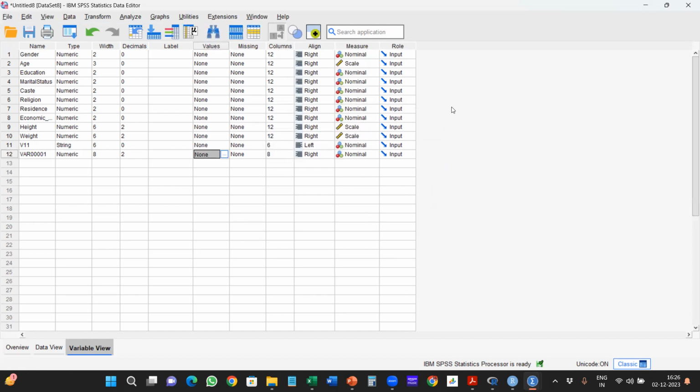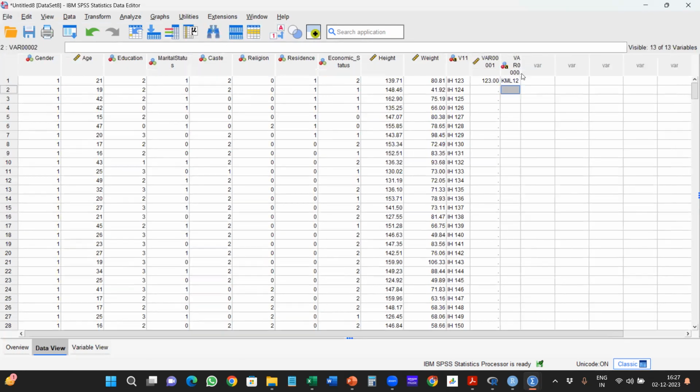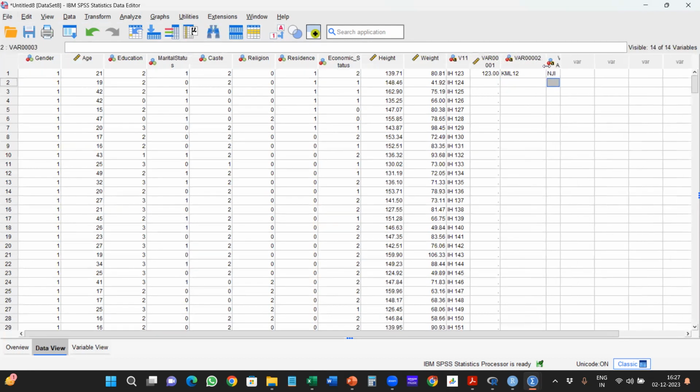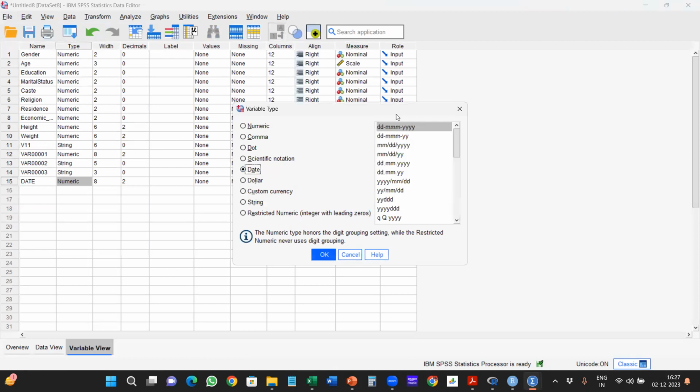If it is nominal or ordinal, you need to assign the values. If it is scale, you need not do it. So right now you need to assign the measure: nominal, ordinal, or scale. For example, if I am typing something like KMK123 and NJI, those are string because it contains text. So it goes for string. What if I need to enter a date? In that case you can't select numeric, you need to select date, and you can choose the exact format.